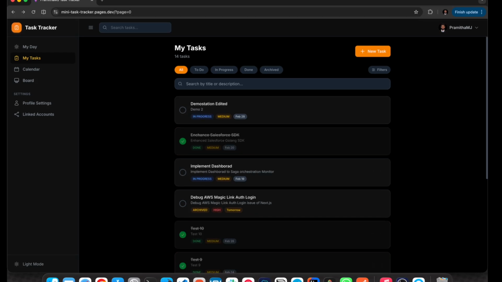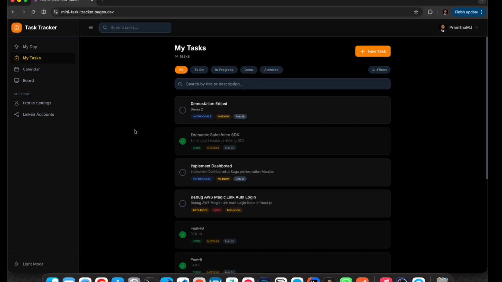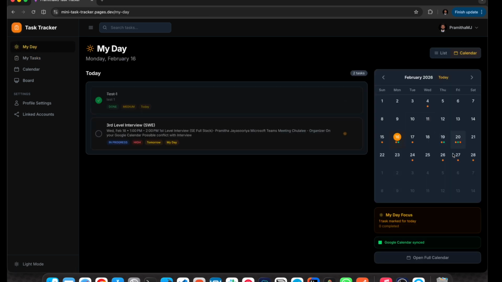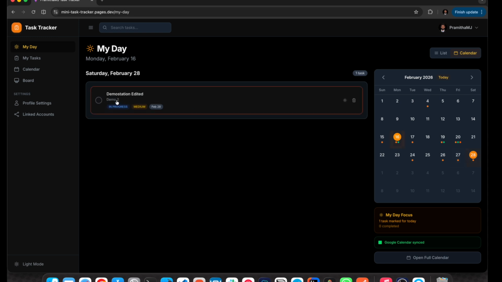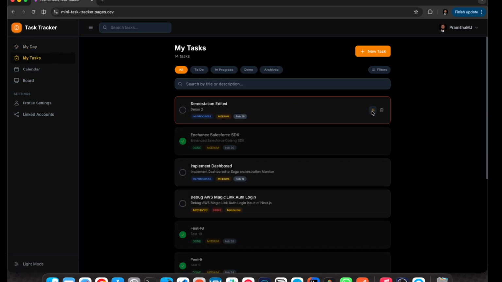On My Day, this is one of the most important features, in my day view. This section allows users to focus only on today's tasks. It shows the due dates, and if the due date is today then it will appear in here, and others. This demonstration edited one has a due date of 28, so it will have the demonstration edited. If you think you have to do it today, then you simply have to add to my day like this.